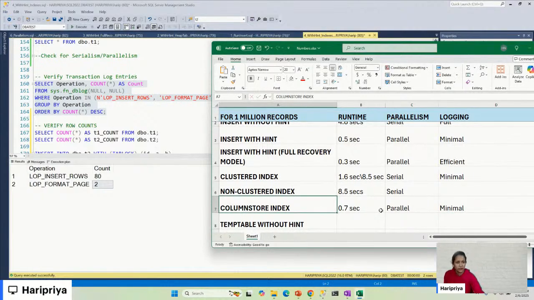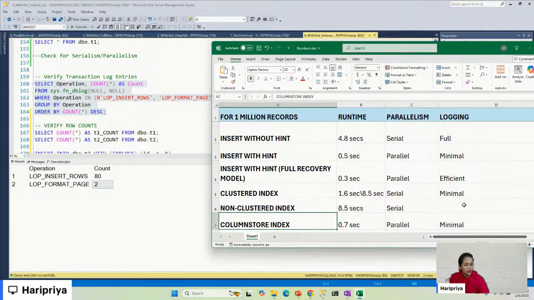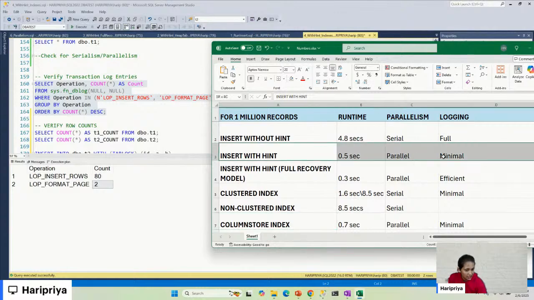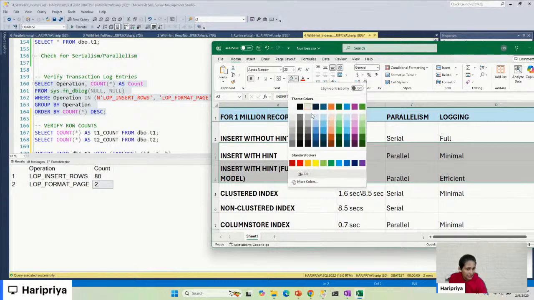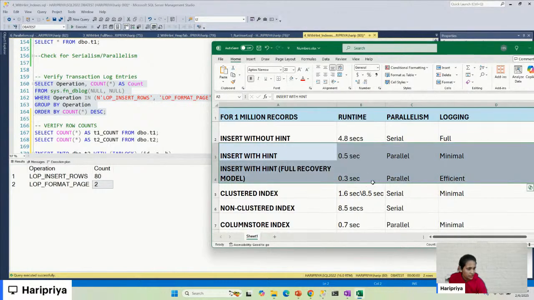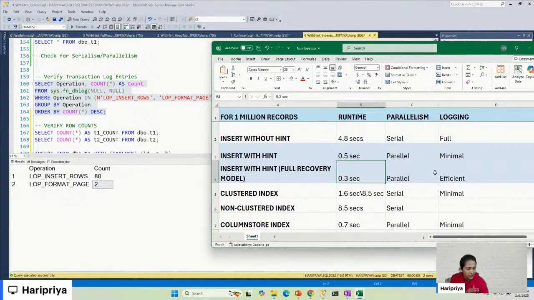So what do you see from here? Let me do it like this. Okay, so what do we see from here? Insert with the hint on a simple recovery model is great. Full recovery model is also great. So let me just slightly kind of color this so we can talk about it. So these two things are great.